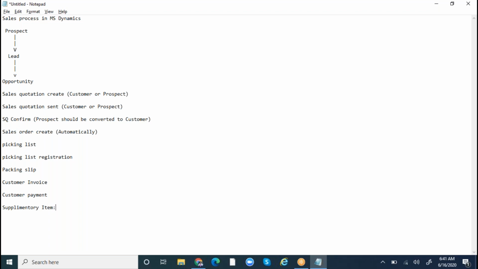Supplementary item mapping with a normal item, a regular item attaching with a supplementary item. Am I right? That is what you are asking. Definitely. So I will discuss this point as a separate topic. Give me time to discuss.